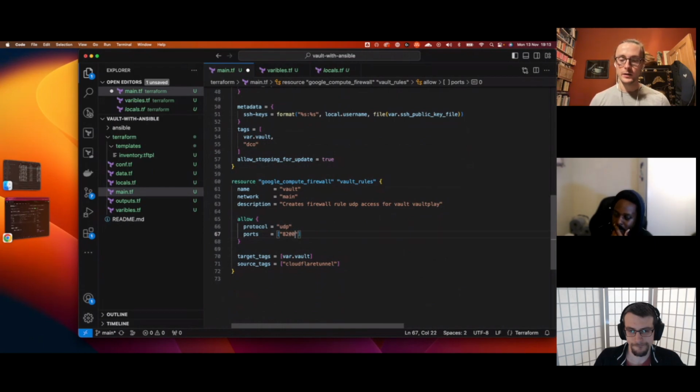The Cloudflare networking, the way our firewall is set up, any server that's deployed into the main network can be SSHed to via Cloudflare at the moment. Maybe in future we'll lock that down. There's one other problem with that firewall rule though.